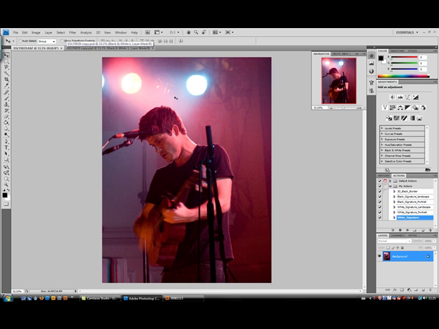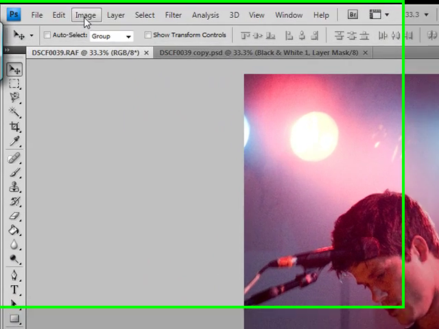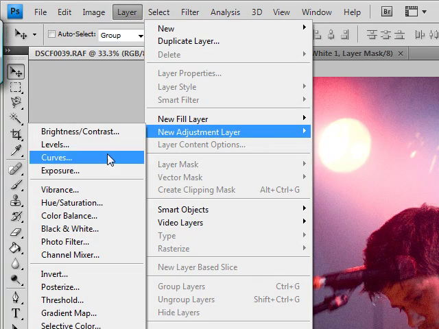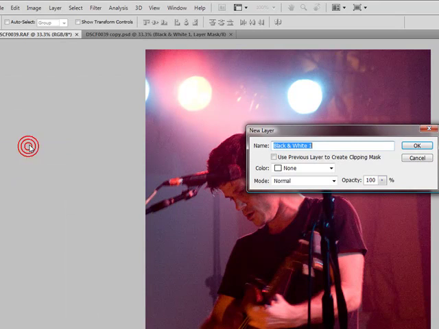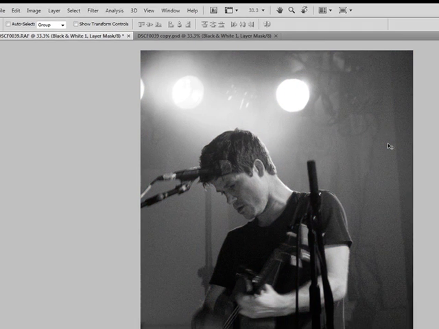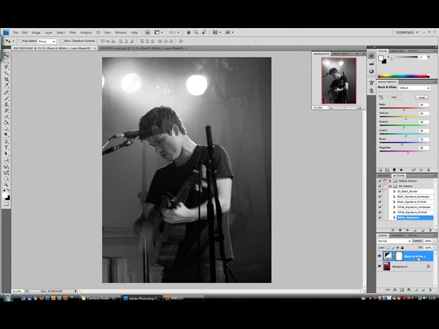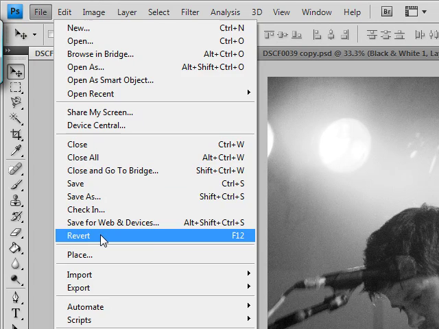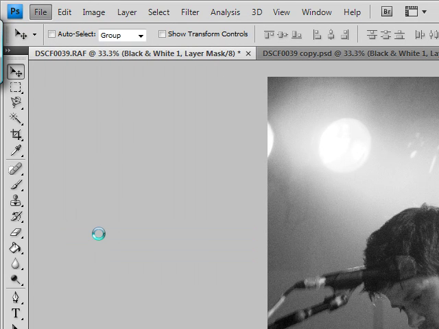Right, so what I'm going to do is I'm going to go to Layer, New Adjustment Layer, Black and White. Don't need to change the name, that's fine. I don't tend to fiddle with them, they're all fine. If you need to fiddle with them, you can modify them later. So, we've created that layer, and that's a basic black and white conversion. Now I'm going to show you how to do it many times. So, if we go File, and then Revert, take the image back to where it was.